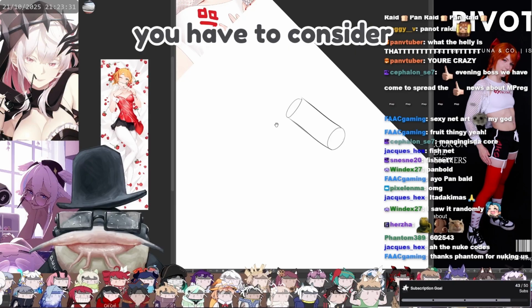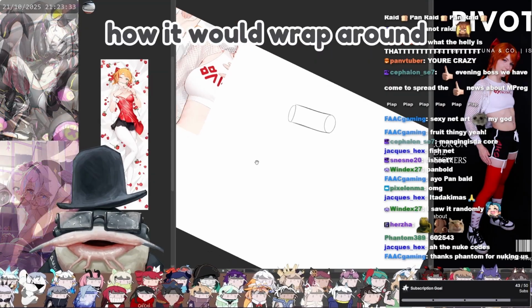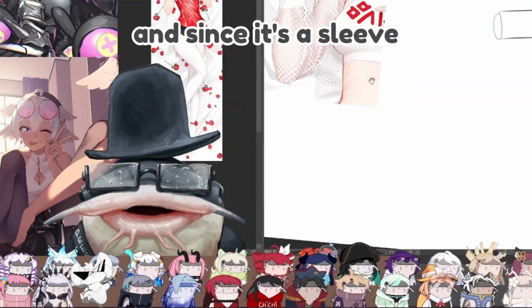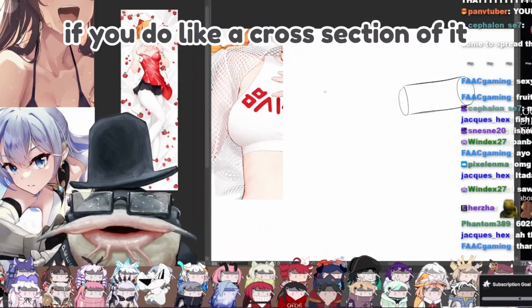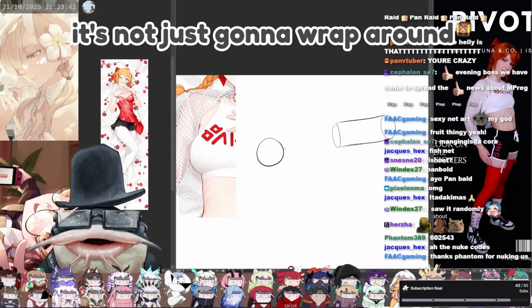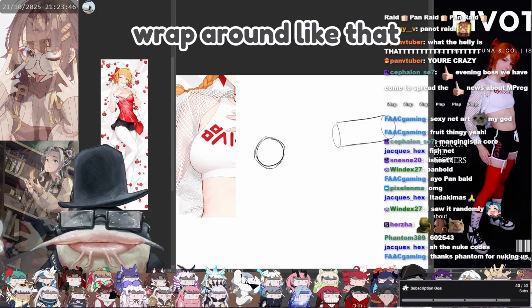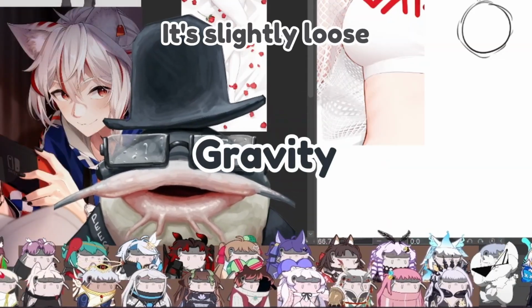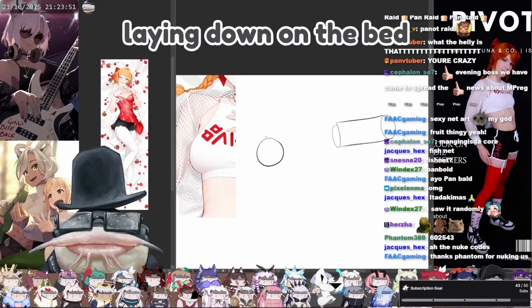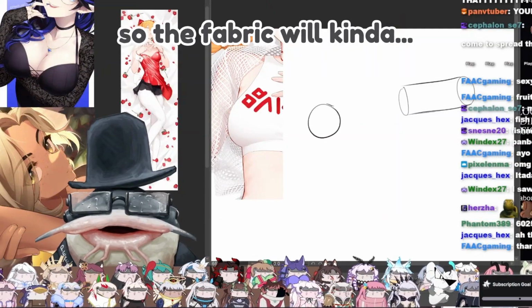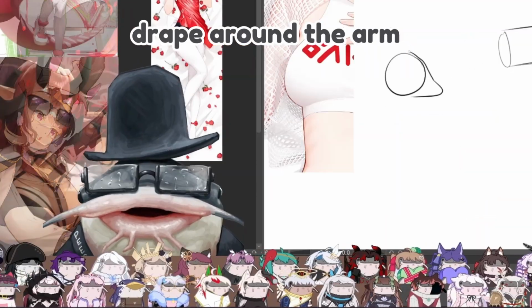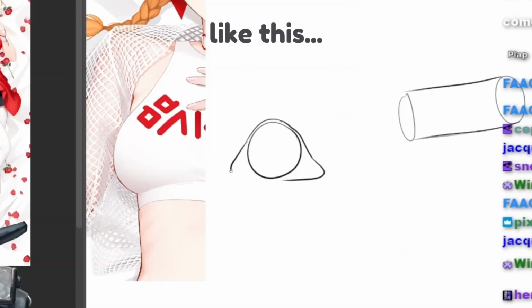There you go. You have to consider how it would wrap around the cylinder. Since it's a sleeve, if you do a cross section of it, it's not just gonna wrap around like this, right? It's not just gonna wrap around like that. There's gravity. It's slightly loose. And also she's laying down on the bed. So the fabric will drape around the arm like this.